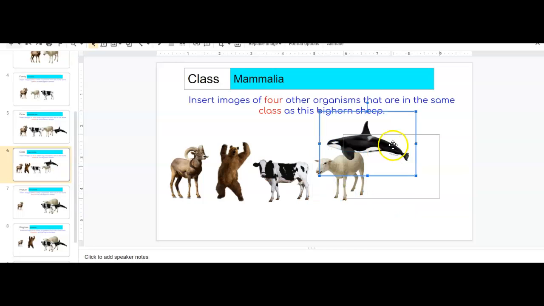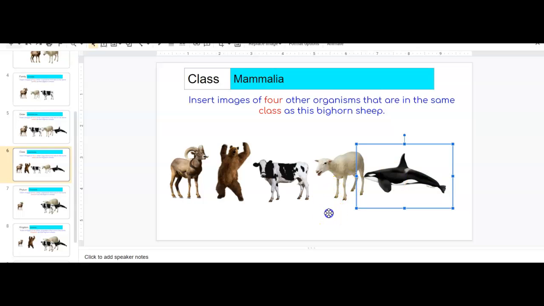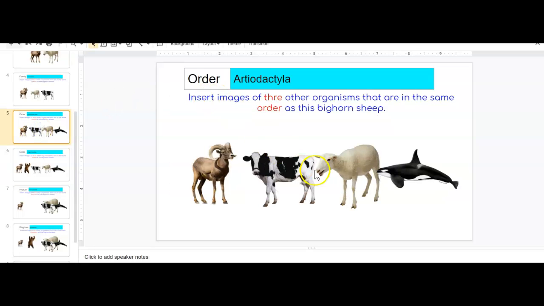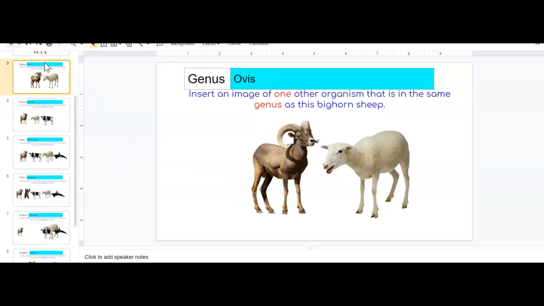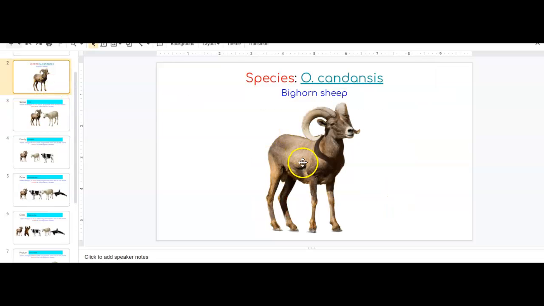So this is what my Mammalia slide will look like. And again, the point is to see how diverse these organisms are. These are all mammals, so they're very diverse and very different. That one's very different than the rest. But if I move to the next level, to the order, well, again, very different, but similar here. When I get to the family, these are very, very similar, but still, obviously a sheep and a cow are not the same. When I get to the genus, these are almost like first cousins, or almost like brothers or sisters. And then, of course, the species is the individual organism.